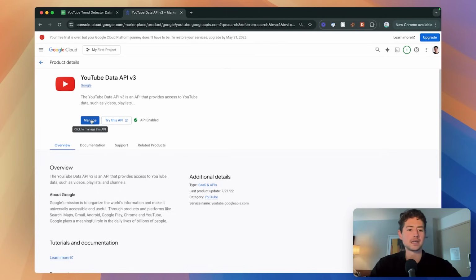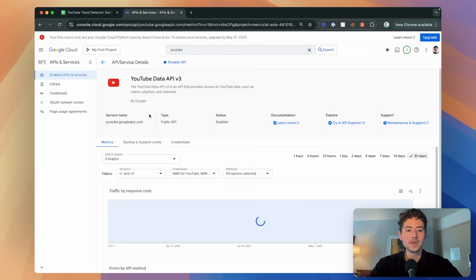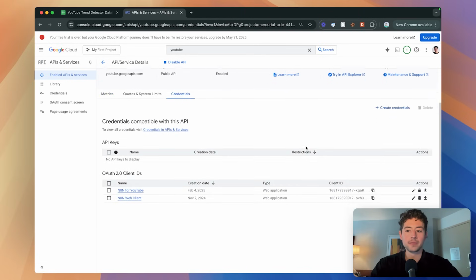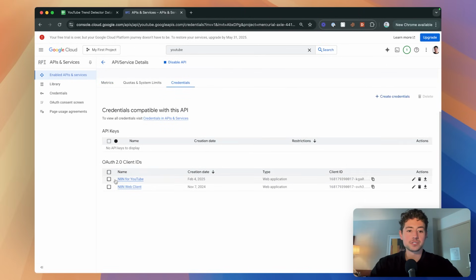You're going to want to click, I forget what the verbiage is, but I think it's like add or enable or something. Once you're done with that, if you go to manage, and then go down to credentials over here on the right-hand side, you'll have two sections: API keys and OAuth 2.0 client IDs. I've actually already created my own credentials here quite a while ago for YouTube and whatnot.